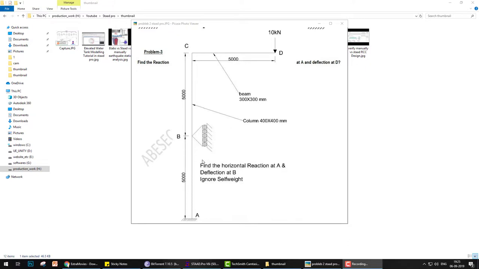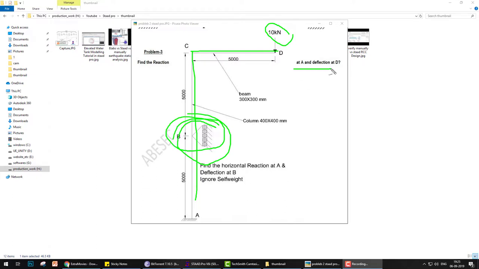Today we learn how to create a frame with different types of loading and a support. The new thing in this problem is this roller support. How to create this type of roller support, then analyze and find the deflection at A and D, and find the horizontal reaction at A and deflection at B. Ignore the self weight. So let's start the problem.